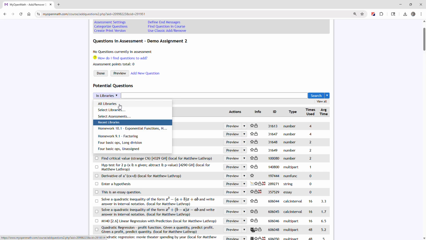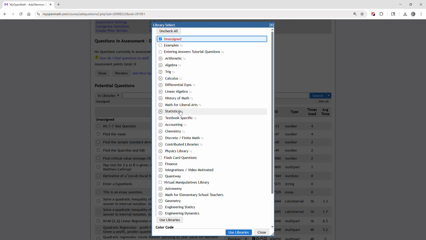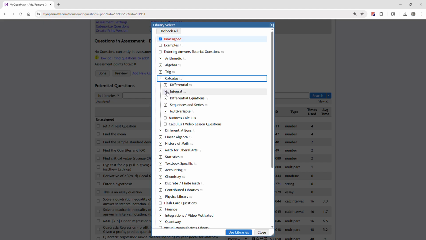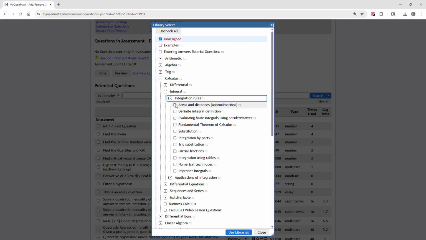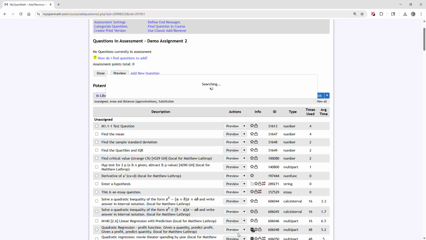So all libraries, again, would search all questions. We can do that. Or we can select specific libraries. Questions are hopefully assigned correctly under particular courses and topics. So for instance, we wanted some integral problems in calculus. We could narrow that down even more to integration rules. And then we could choose one or more libraries here that we want to search. Once we've selected all of the libraries that we think would associate well with the questions that we're looking for, we can select Use Libraries.